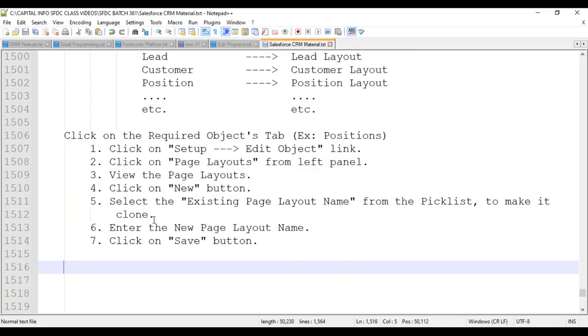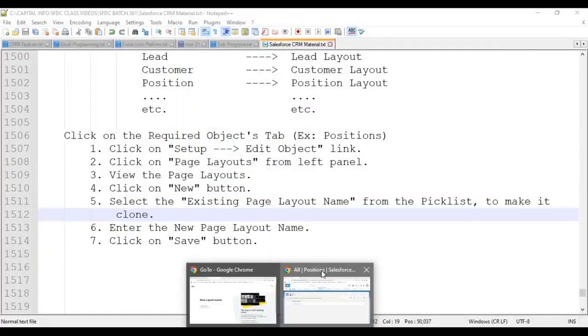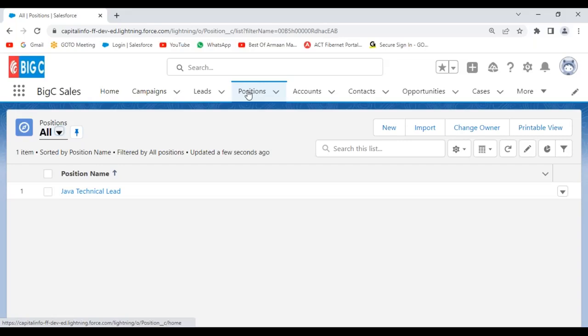Done with the navigation? Now, let's see how we can create custom page layouts and how to see the page layouts available for the object. Now let me show you practically first. So I have created a custom object with the name position. For this position object also, Salesforce has given a page layout by default. Let me show you where exactly the page layout is available.